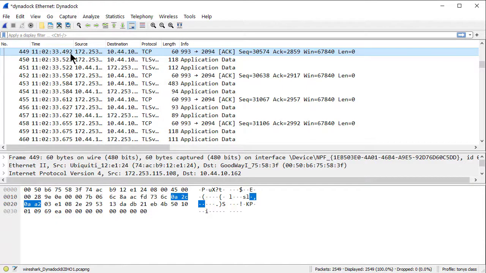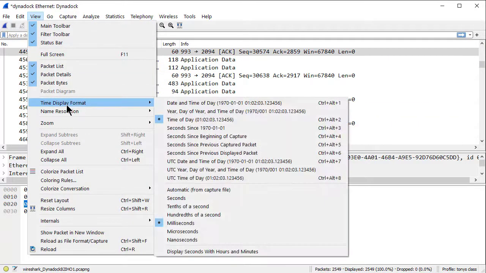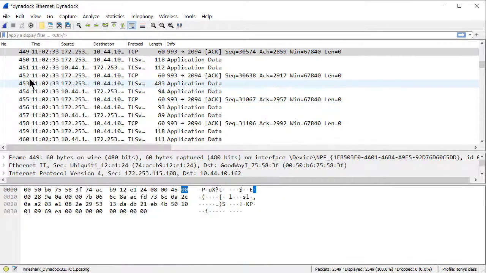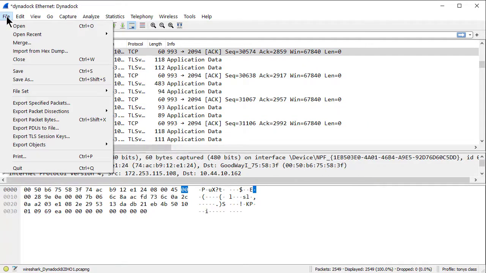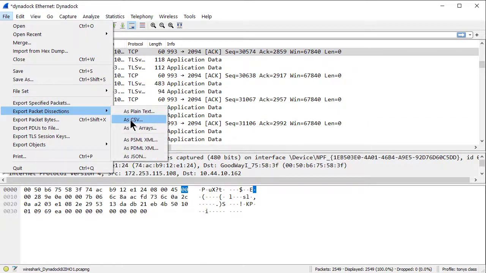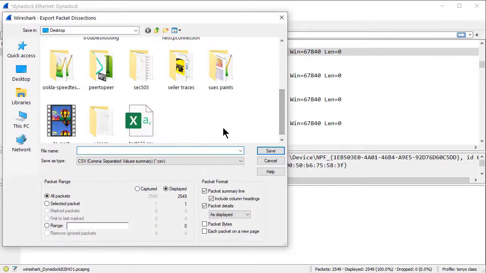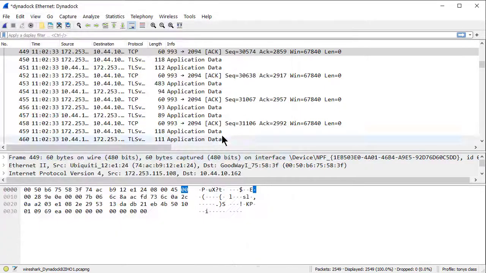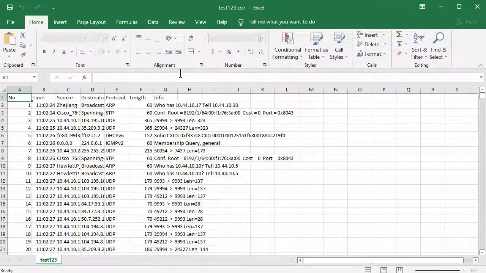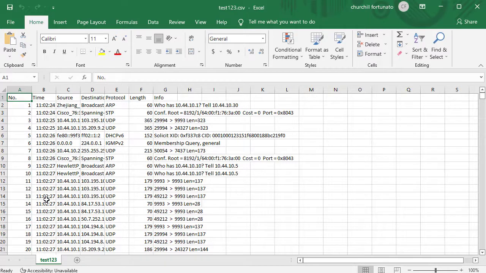11:02:33 and 492 milliseconds. We want it by second because usually your graphs are packets per second, errors per second, bits per second, that kind of thing. You could leave it here, but we don't want to do that. So View, Time Display Format, and we want seconds. There you go. So 11:02:33, bang, done. Let's do it again. File, Export Packet Dissection, CSV, and I'm just going to go to that test 1, 2, 3, overwrite that, done. Just going to minimize this, double click here, and now we've got our proper time.